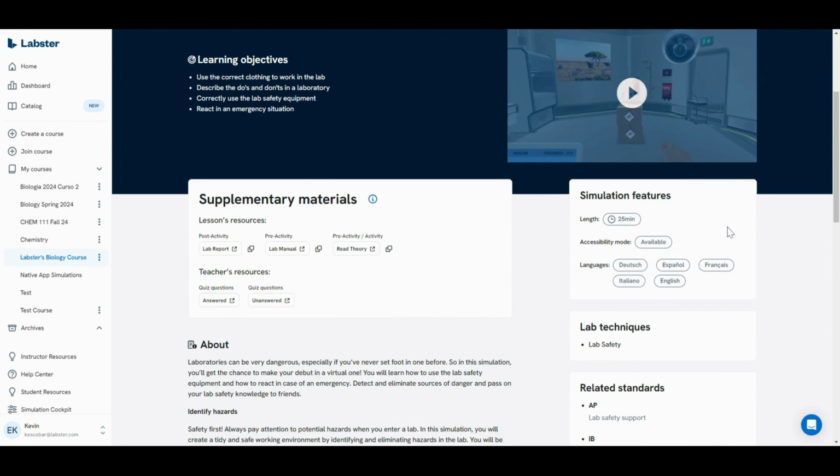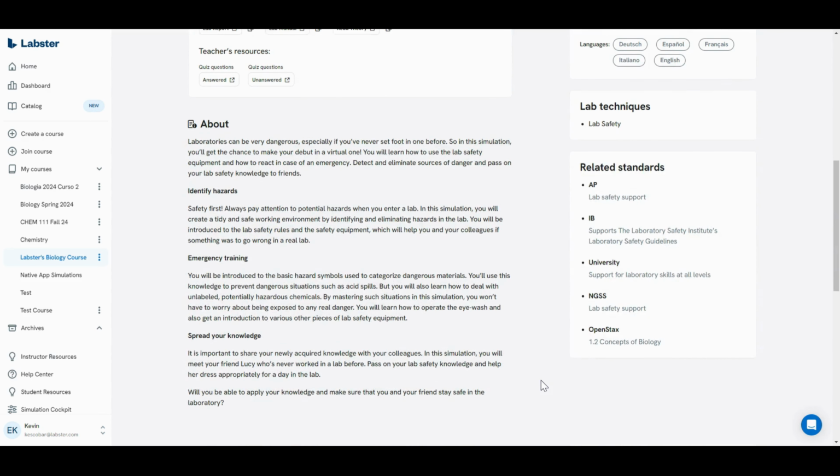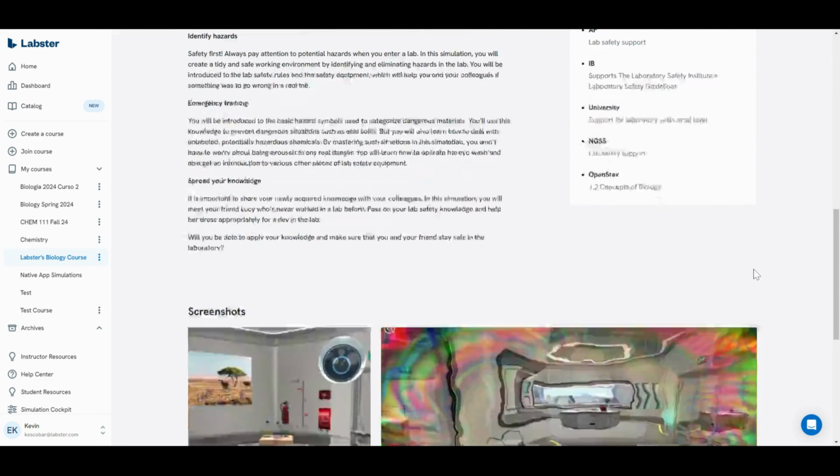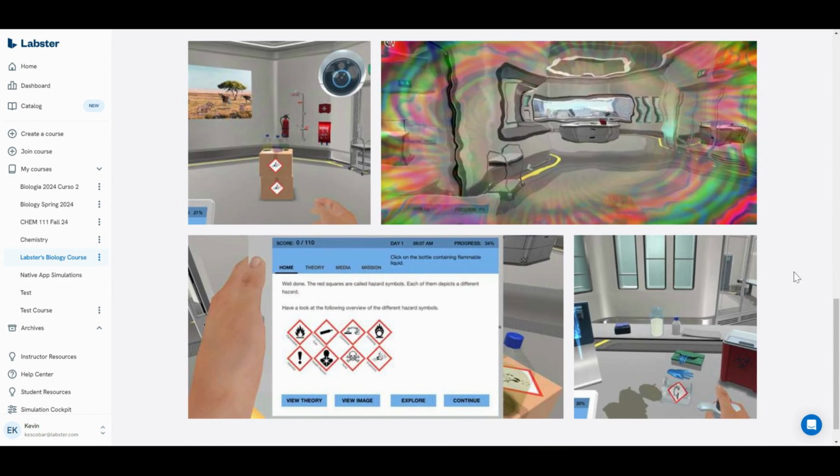If you scroll down a little further, you'll see the simulation features, which includes the length of the simulation, whether it's available in accessibility mode, along with the different languages the simulation is available in. You'll also see the About section, which will give you the full simulation description. You can view the lab techniques, as well as the related standards that the simulation covers. And further down towards the bottom of the page, you'll see a few screen grabs of what the students will see as they complete the simulation.